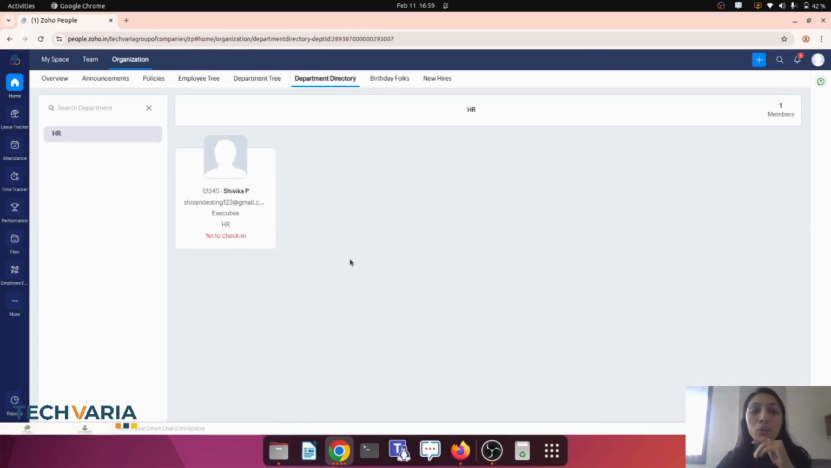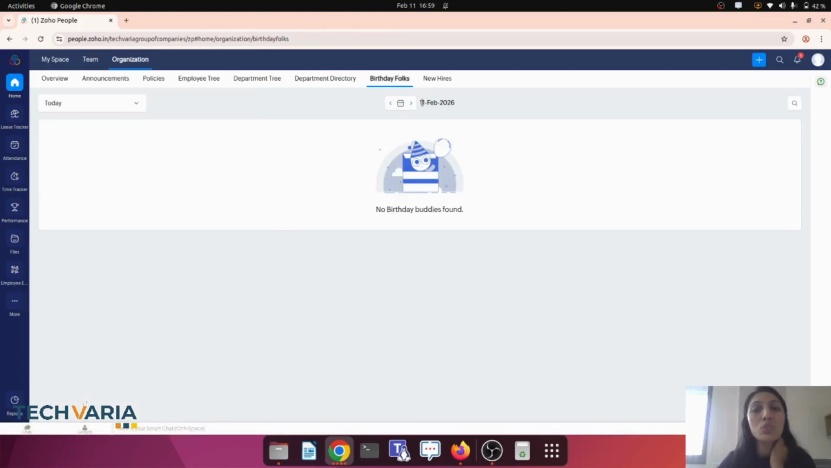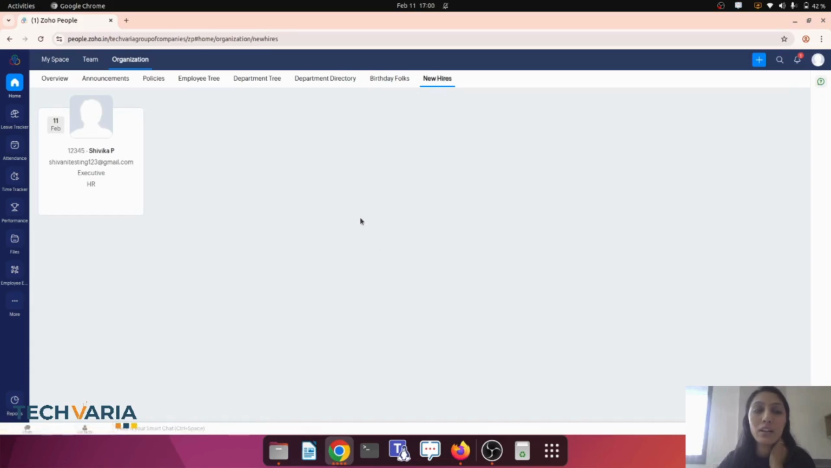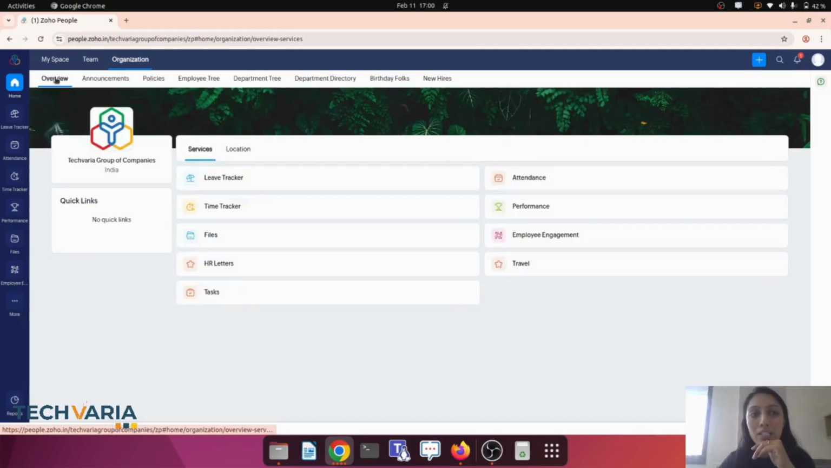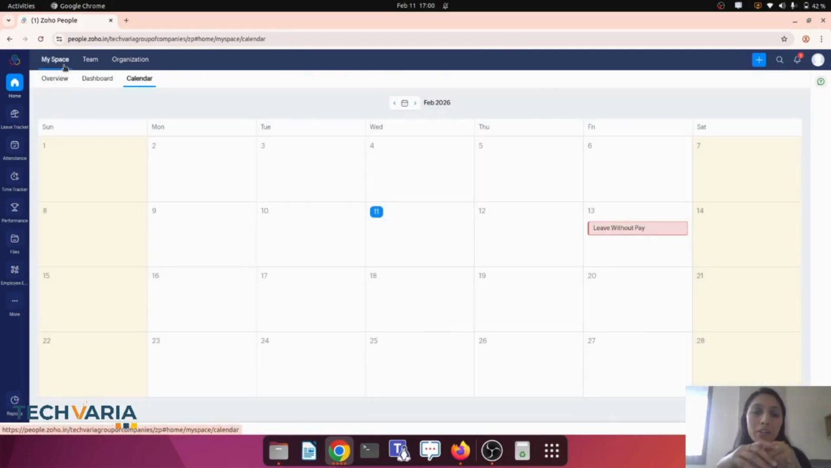Department directory: you can directly contact whoever is in your department, so you can have quick access to contact your department person. Birthday folks: the list of birthday persons you can view from here, and new hires. As we have already seen new hires on the employee's personal dashboard, here is a separate access to view them in detail. So this is how we have covered all these things. Zoho People gives us quick access from your overview and my space related things.